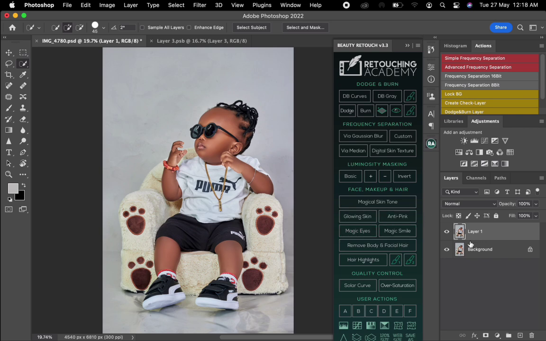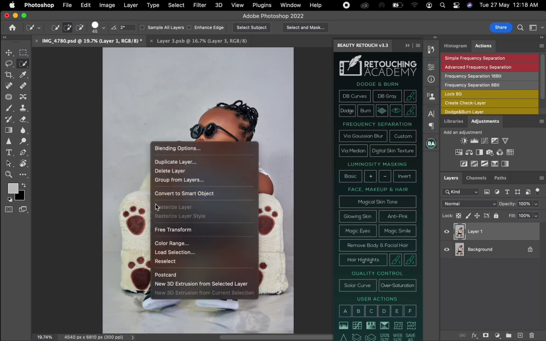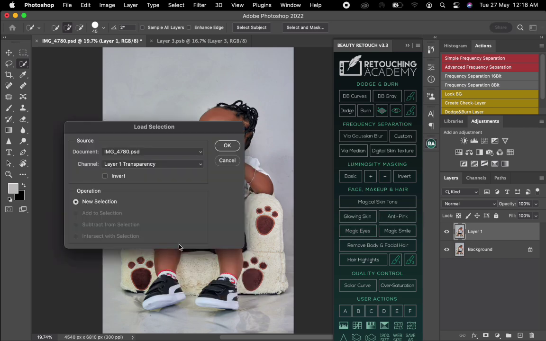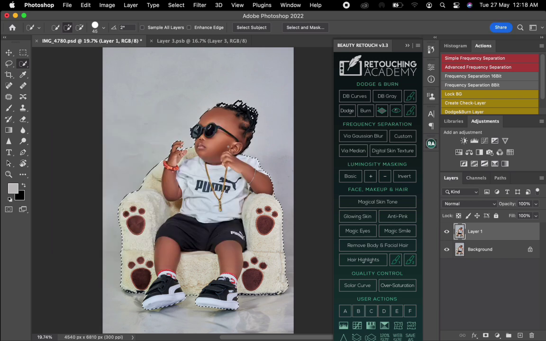After I'm done with this, I need to load my selection, but on yours you might choose to select the subject at this point. So I'll just load the selection. You can now see it is being applied. After loading the selection, I'll group this layer by dragging it down to this point, and it has grouped the layer.